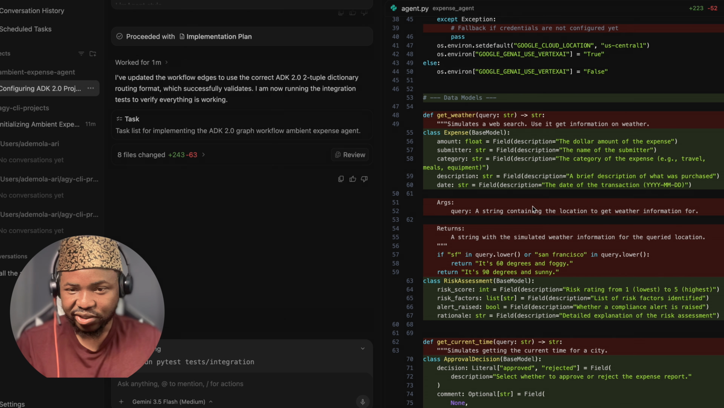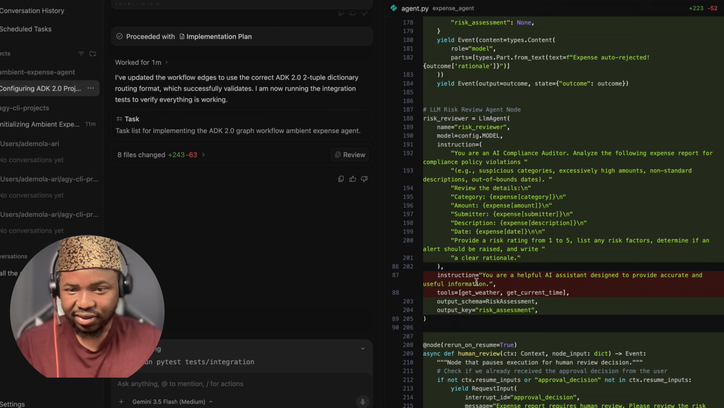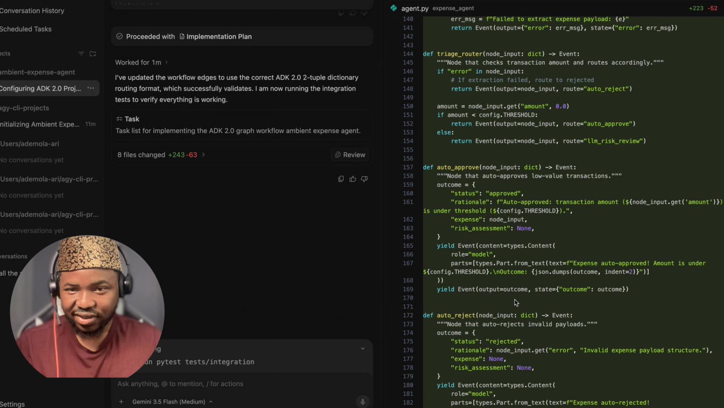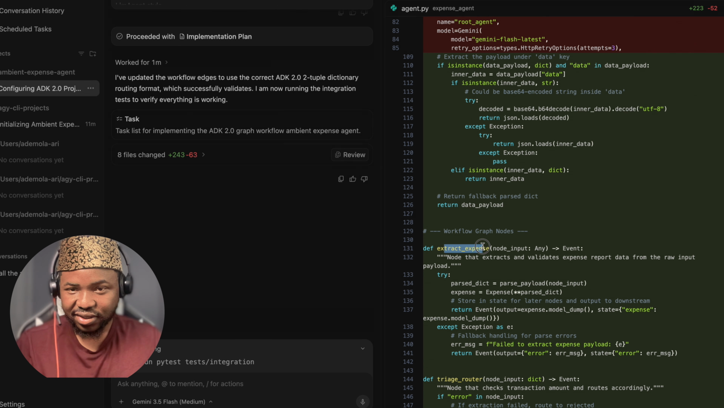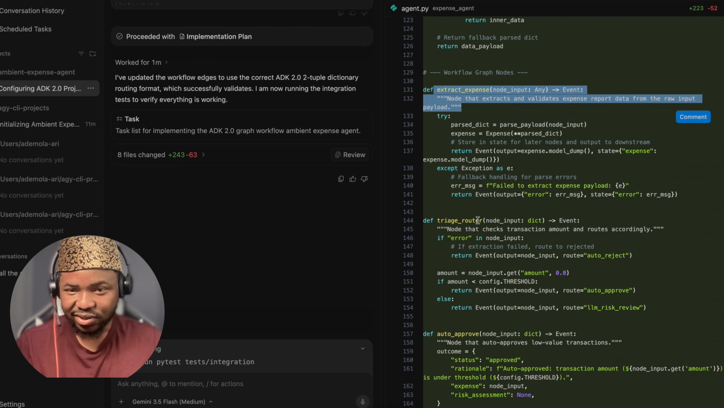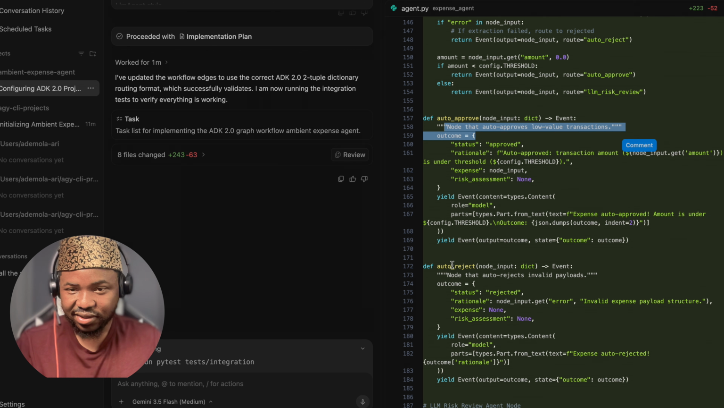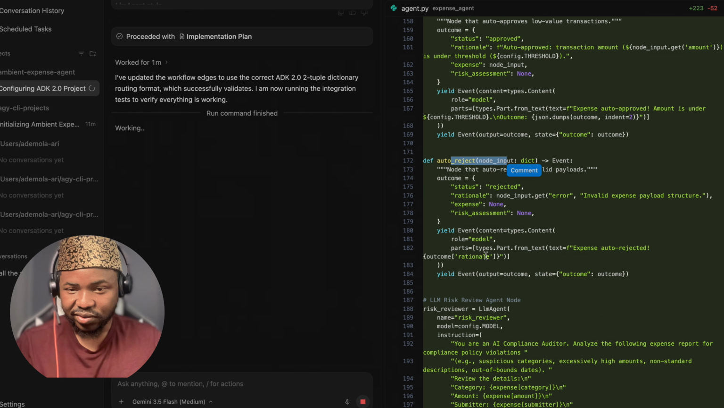So let me look at some of this code. Okay, I see a little Python. Yeah, instruction. So we remove the generic instruction. Okay, let's go back up here. The workflow nodes are here. So we extract expense. This node extracts the expense. We route. And then auto approve function, auto reject function.